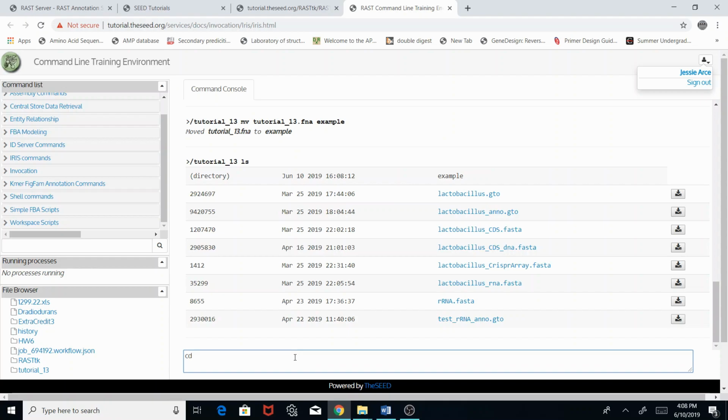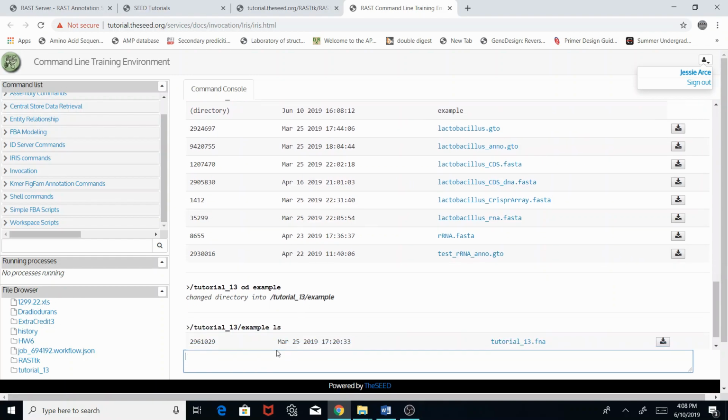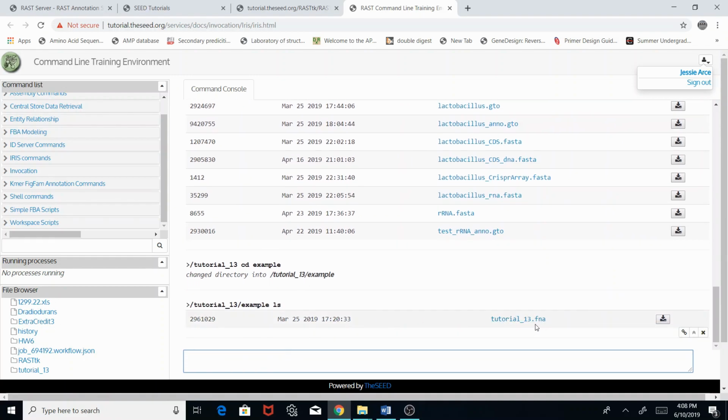So just like previously, if we want to change directories, we just type in cd space and the name of the directory. Good, so now we have moved to the example directory. So we're inside of this folder right here. So we can type in ls now, and we should see our tutorial_13.fna.